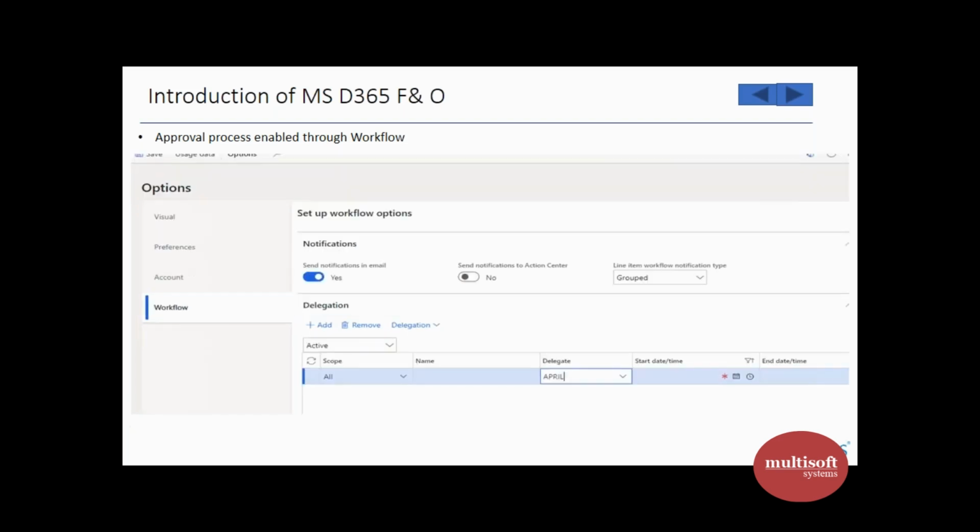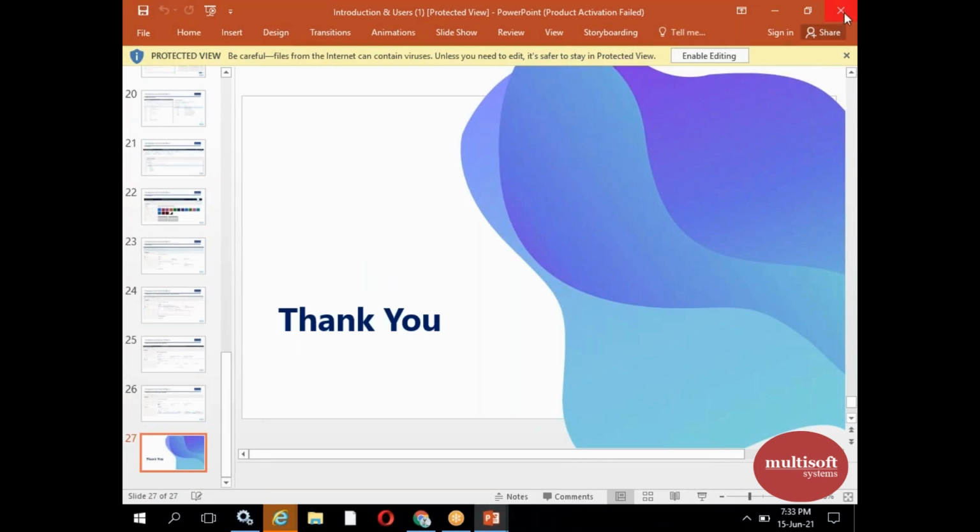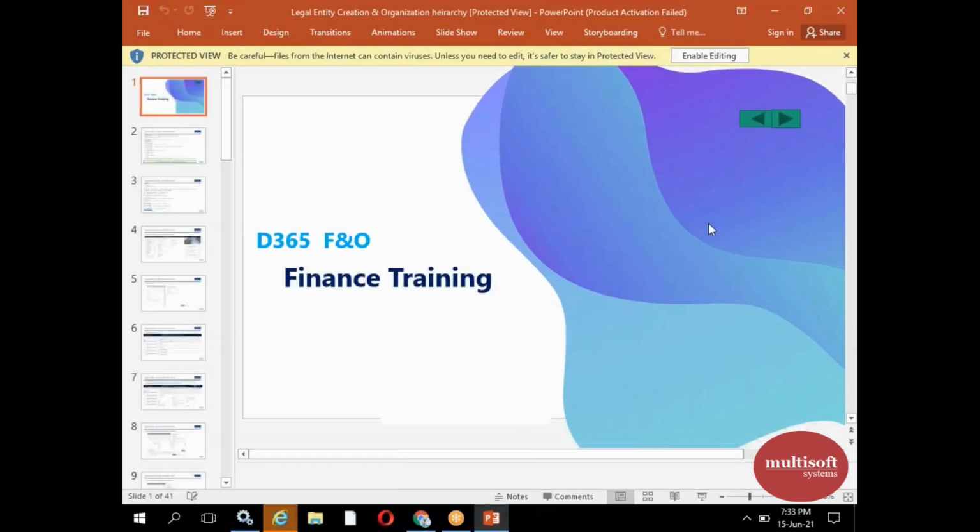This is about the workflow, and this is the approval process as I explained to you yesterday. We just have to do all the necessary configuration over here, and we can do the workflow setup. This is the basic introduction to the users, and the introduction to our ERP tool has been finished. Now we will go to the legal entity concept.